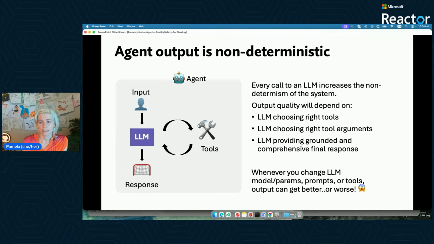So for an agent, the output depends on: did the LLM pick the right tool? Did it send the right arguments to the tool? Once it got back the answers from the tools, did it create a good response based off those tool results? So there are so many things that can affect how well the agent does. When you're building an agent, it's not just a single LLM call, it's multiple calls. Some of them are tool calls. Some of those are answering calls. And the success of your agent depends on the quality of each of those calls.